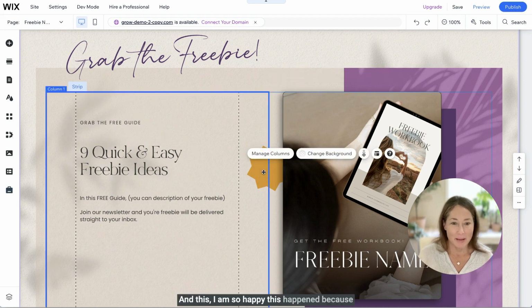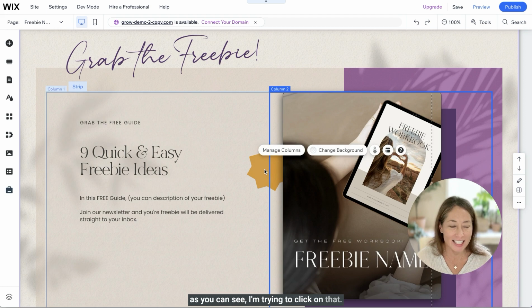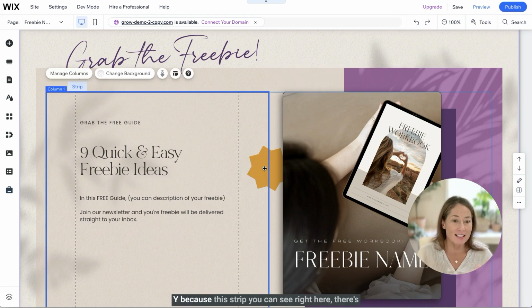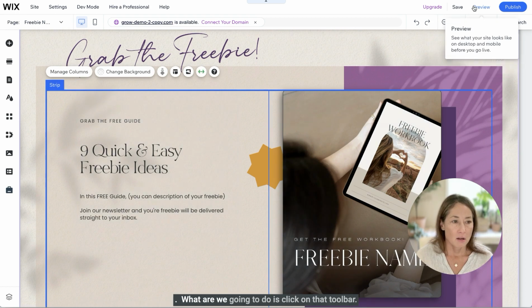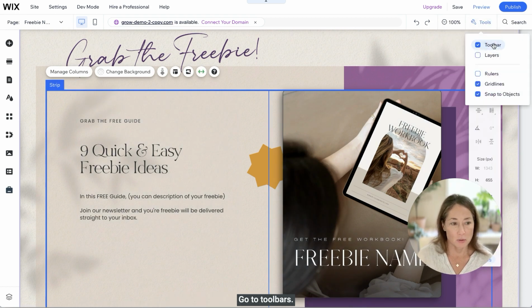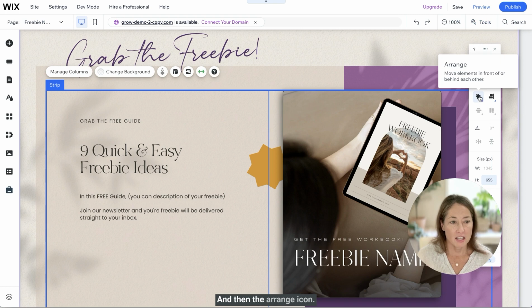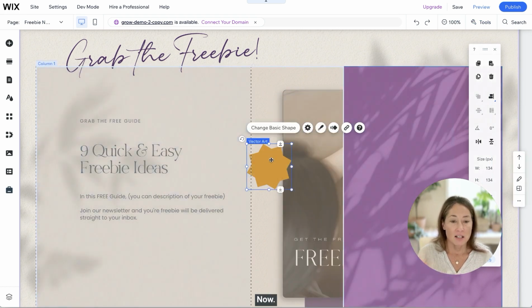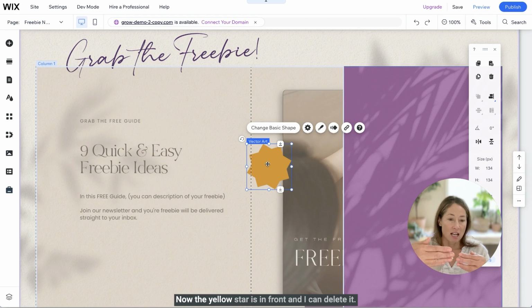And this, I am so happy this happened because as you can see, I'm trying to click on that yellow star element, but I can't get to it. Why? Because this strip, you can see right here, is layered in front of that yellow star. What I'm going to do is click on that toolbar, go to Toolbars, and then the Arrange icon. And what I want to do is move the strip backwards. Now the yellow star is in front and I can delete it.